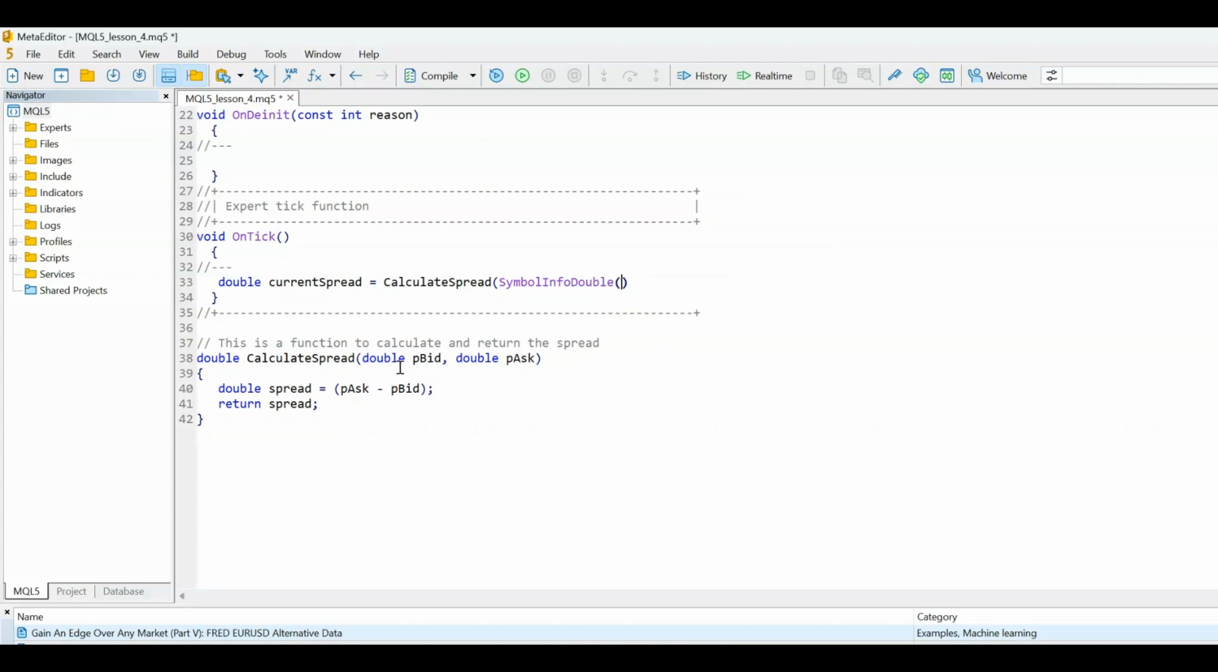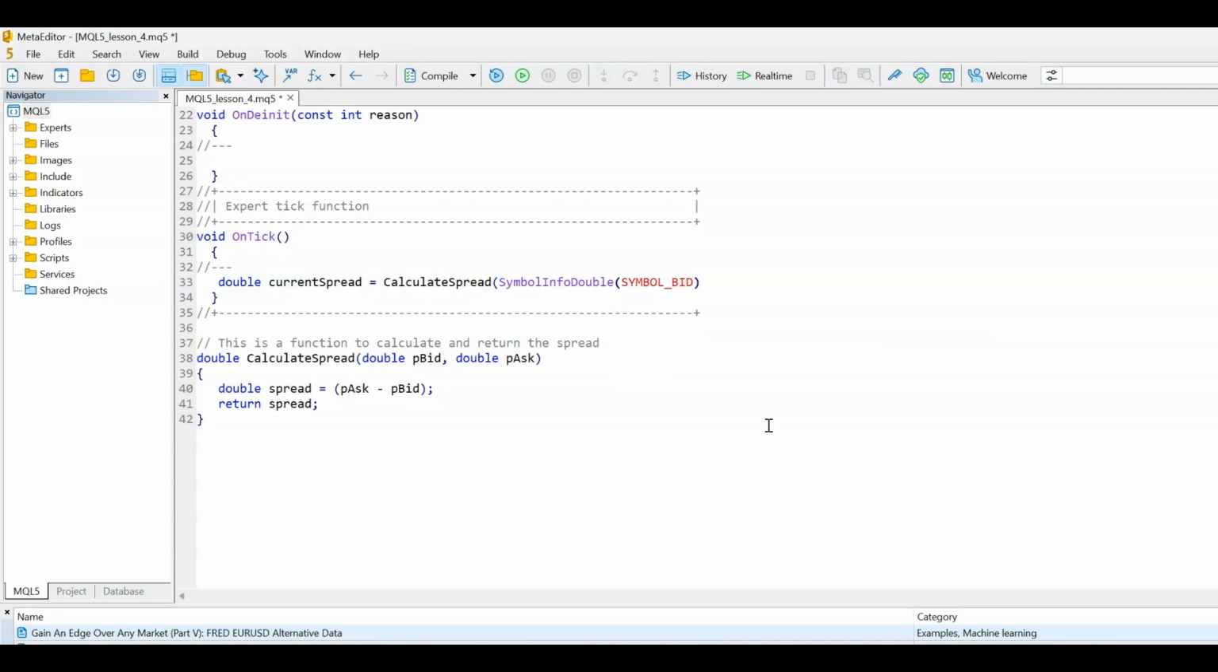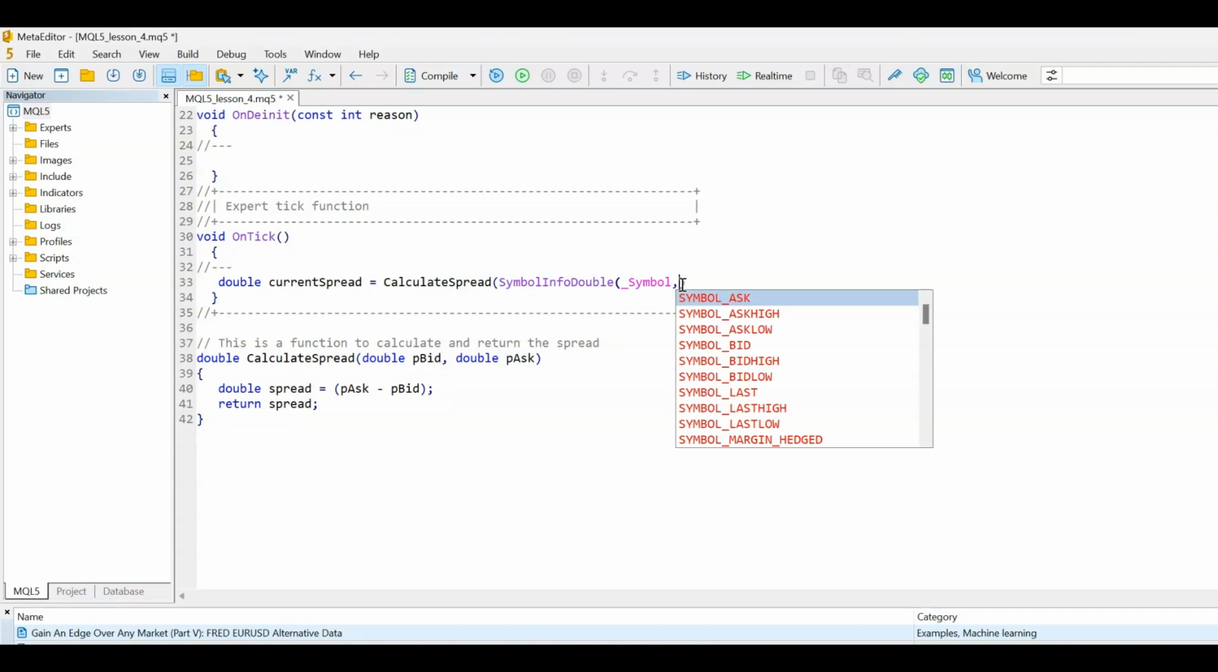Our first input is going to be our bid price. So we're going to type in symbol underscore bid. And we've got that wrong because you need the symbol first. So for our current symbol, we can just use an inbuilt variable within MetaTrader, which is an underscore followed by symbol. That will basically use the symbol that the EA is attached to. So if it's on USD, it will give you USD. If you're on GBP, it will put that on there. That's really useful because you don't need to hard code the symbol in there. You can just use the current symbol.